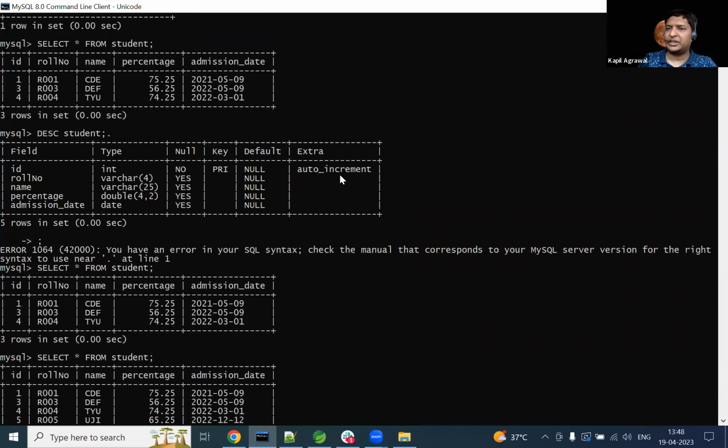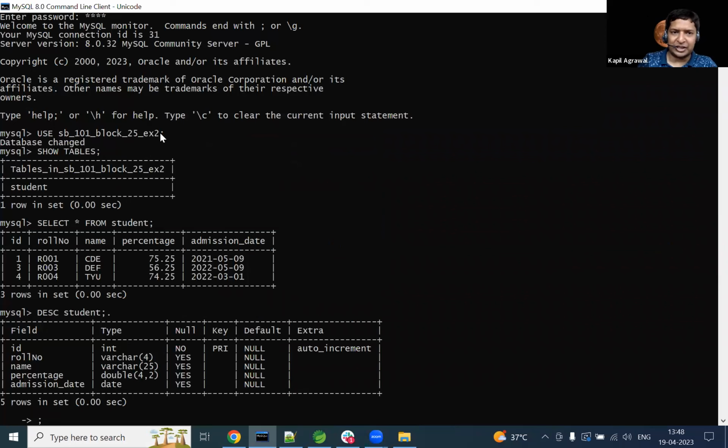Yes, it is. So there should be some way to export this database, because right now in the database I am having only one table, but in practical it might be possible that in a single database you may have some 800 tables and you might have some 4 lakh records. So definitely you cannot write down every query manually there. So I am telling you how to import and export the database. What is the name of the database? The name of the database is SB101 block 25EX2.